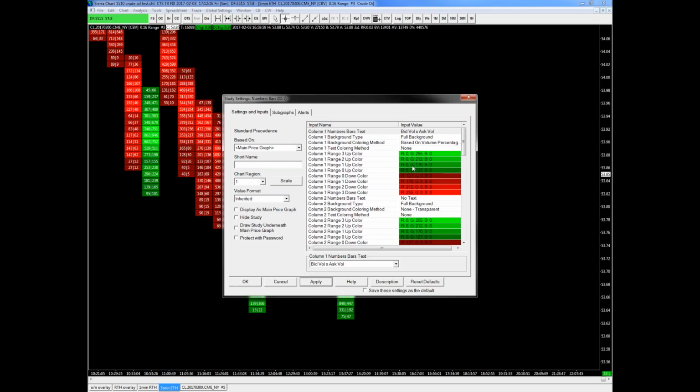So there we go. And again, you can color the background based on a number of different things. So you can color it based on the dominant side, whichever side there was more volume on. It's going to highlight that for you.